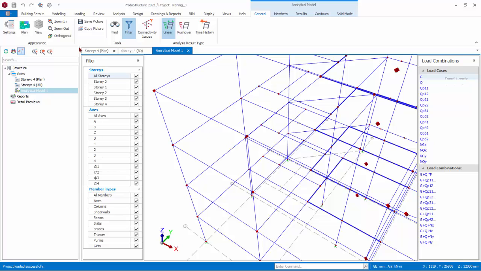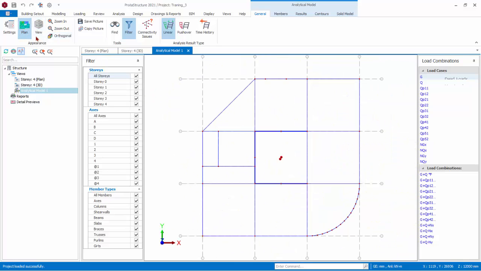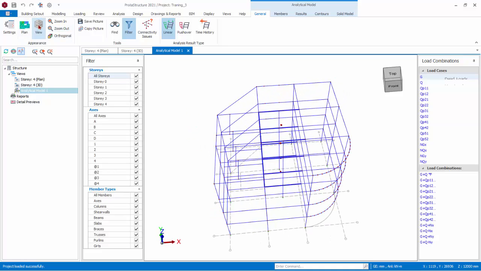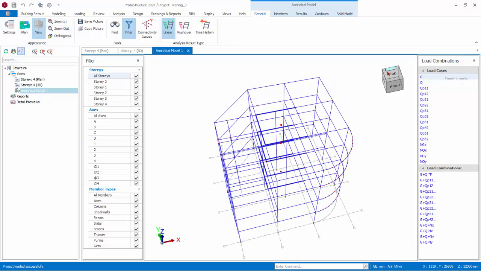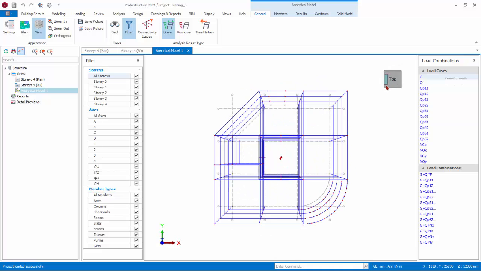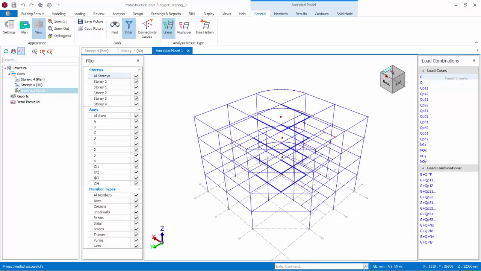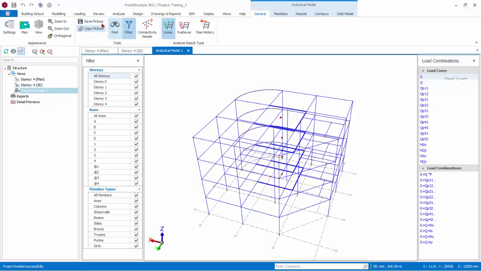Click on the plan icon to lock to plan view. Click again to unlock. Click on the view icon. A view cube will appear at the top right. You can then click on the face or corner of the cube to change the viewing direction. Click the view icon again to switch it off. You can save this view as a picture file, or copy and then paste somewhere else.